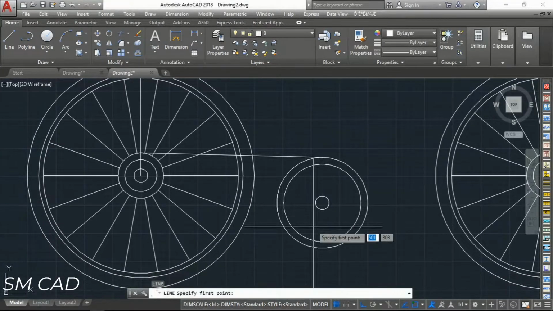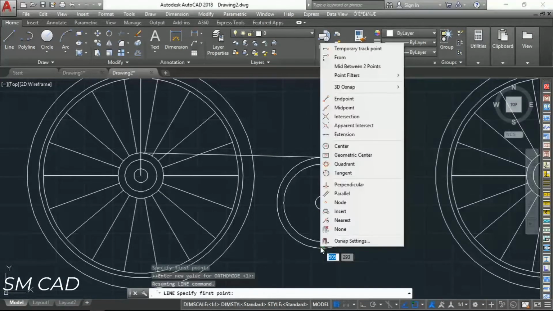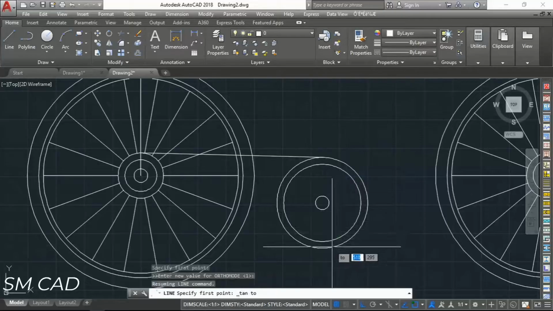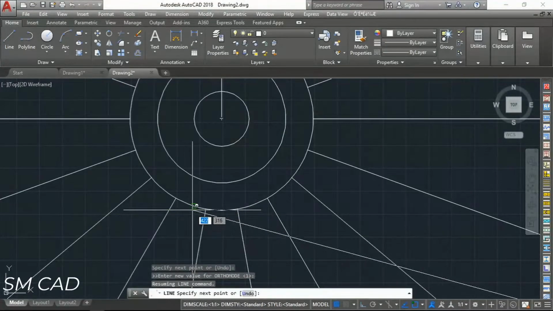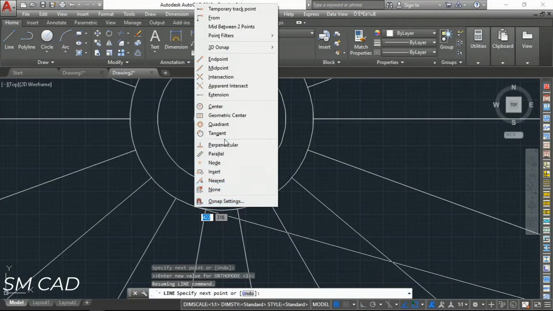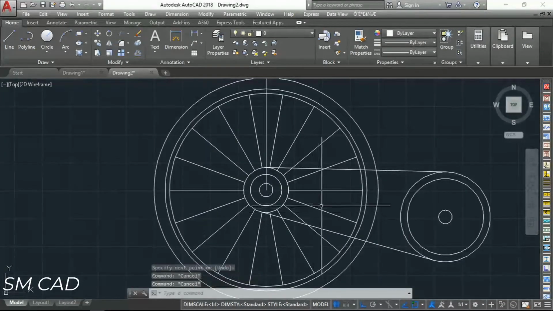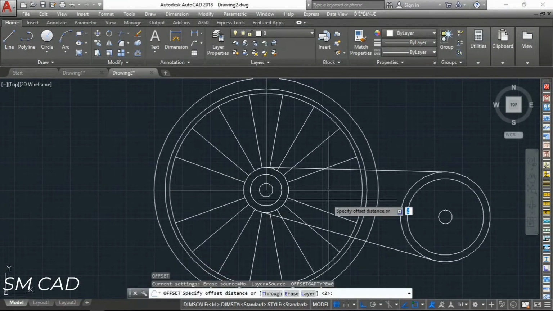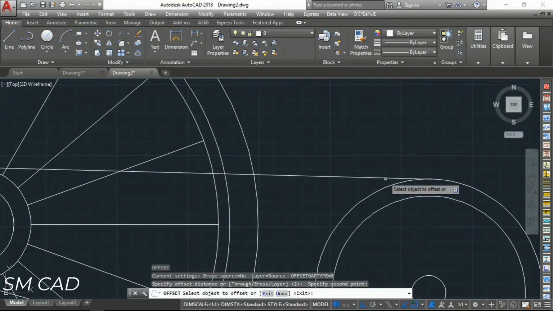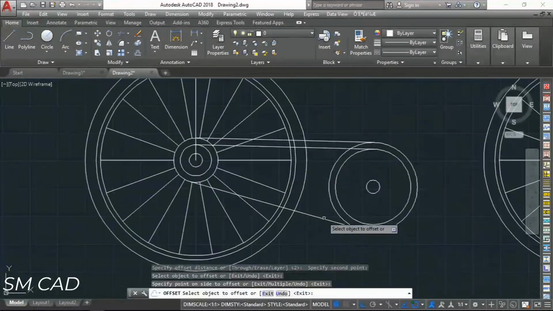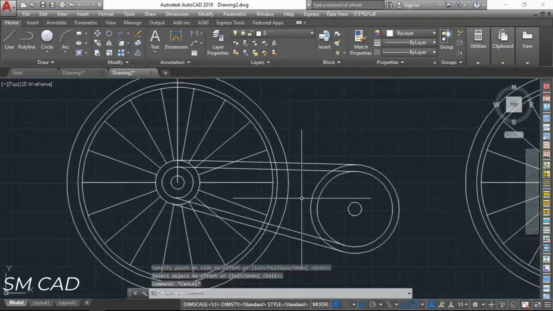Again the same line, shift right click and select tangent from here. Here also we just shift right click and tangent. Enter. Now we will take some offset. How will we do the offset? We need from here to here, and this line also from here to this side. So the extra lines we will just trim.